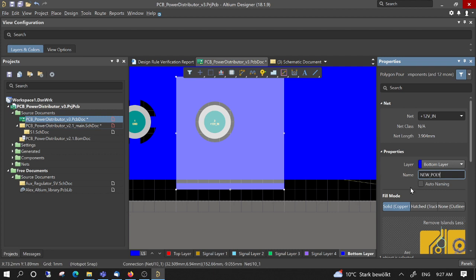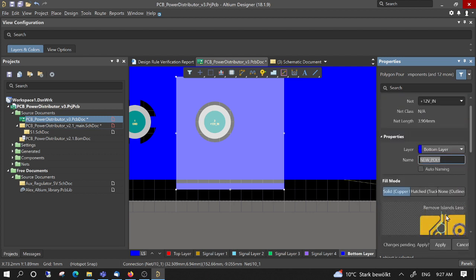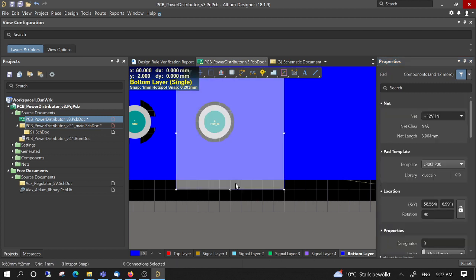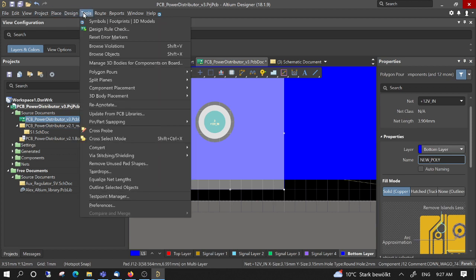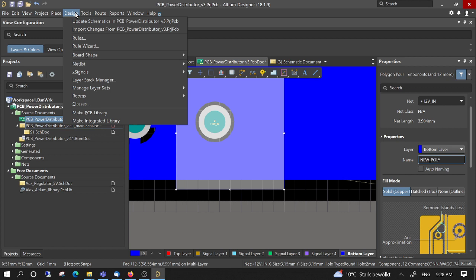This is because, press Enter, and there is a question here: changes pending, apply? If we don't apply, then the name will not be updated. I think this happens with some parameters. Okay. So if now I go to Tools, Polygon Pours, no, it was Design Layer, no, Manage.